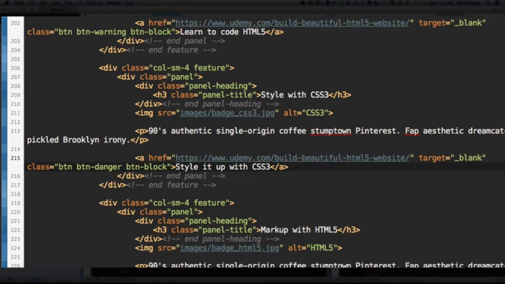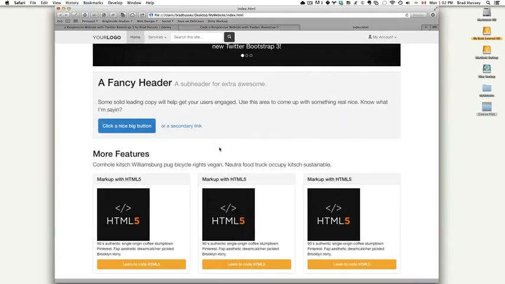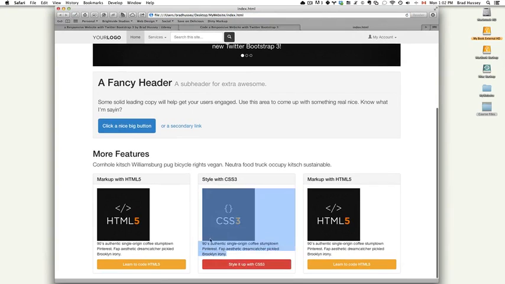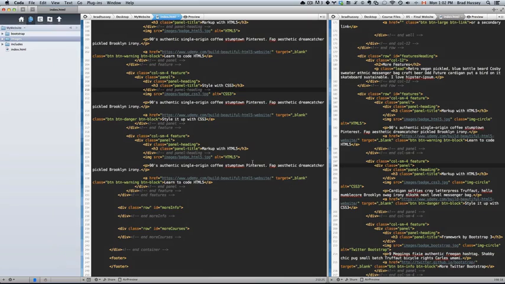It's not actually dangerous. Save that, and I'm pretty sure we've changed everything properly. Let's refresh and see if we've got that in there. Style CSS3, CSS3 image, text, style it up CSS3, and you've got our danger button: warning button, danger button.